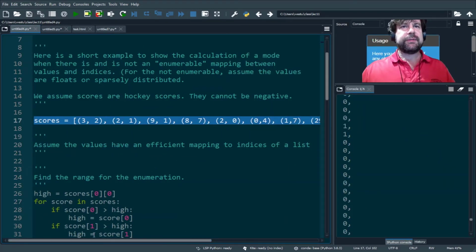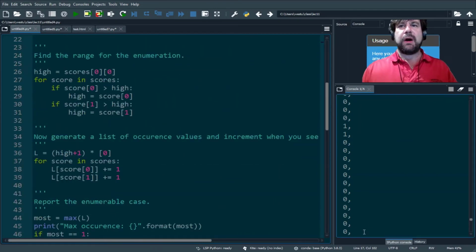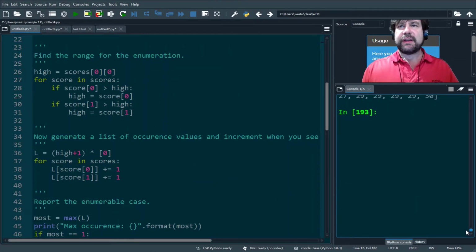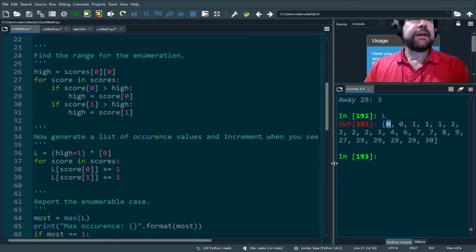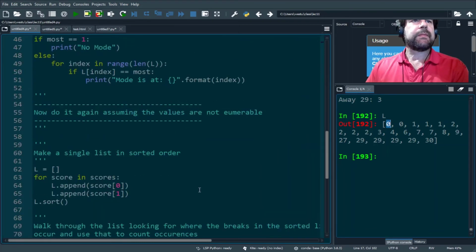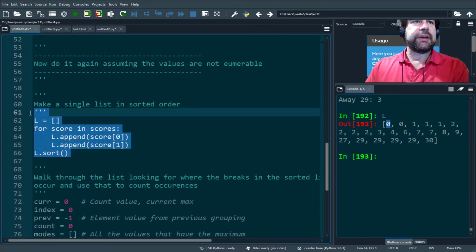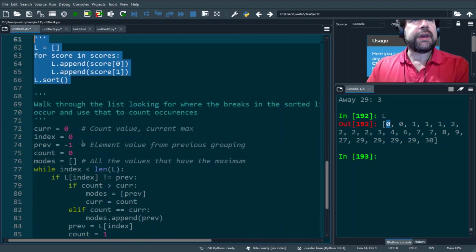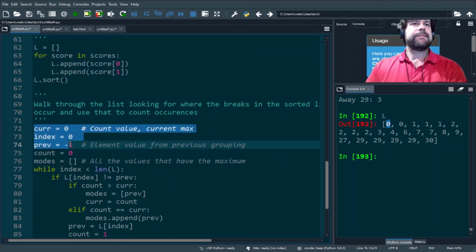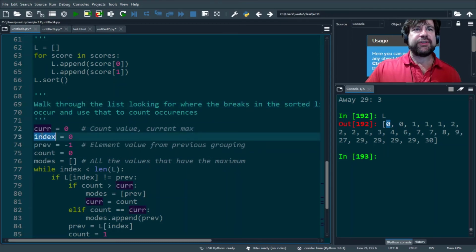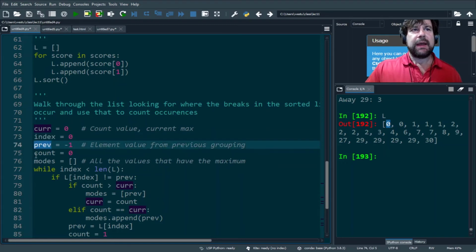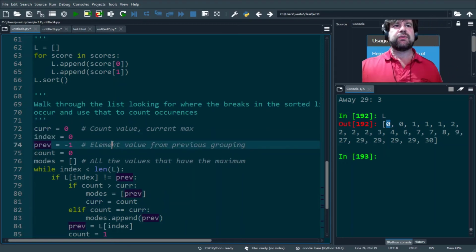When we do this, what we've done is we now have all of our values in this list, and we can go through and say our first value is right here. This is where we're sitting. We can keep an index of the maximum number of scores we've counted, where we're sitting, the element value from the previous grouping, and the count.